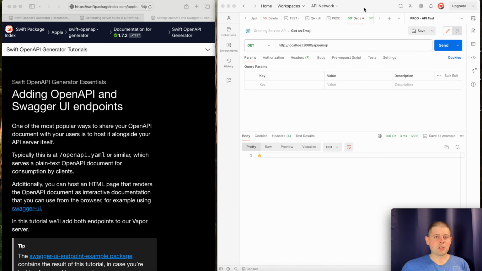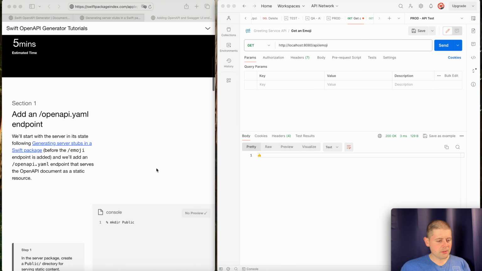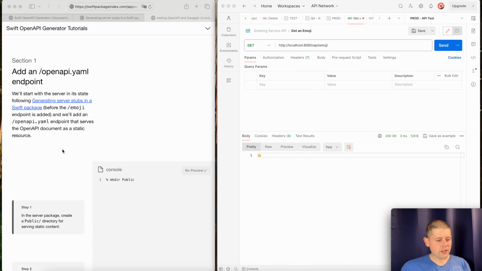Now, right after I stopped recording, I ended up finding another OpenAPI tutorial that actually allows us to see our Swagger documentation. Now, we didn't get to exactly see the Swagger docs, we just saw the OpenAPI docs, and you'll see the difference here in just a second. Let's run through this tutorial too, and let's see what the Swagger docs actually look like in the UI. So jumping down to the first step, it says we need to add an /OpenAPI YAML endpoint.